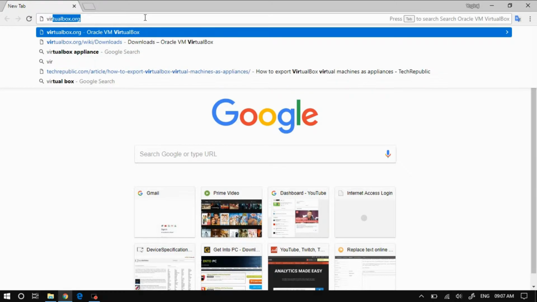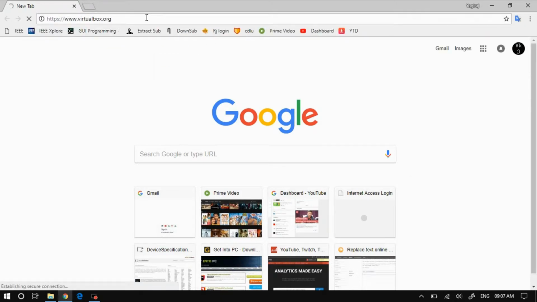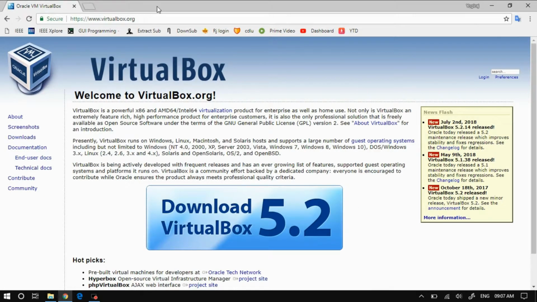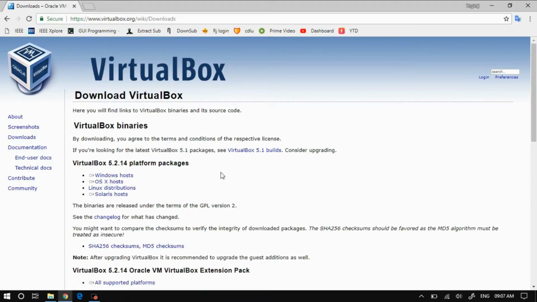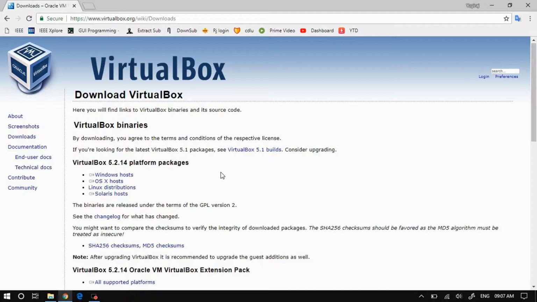You can head over to the virtualbox.org website. The link is in the description. On the homepage, click on Download VirtualBox 5.2. It will redirect you to the download page. Here, you can find the VirtualBox package for your host machine.